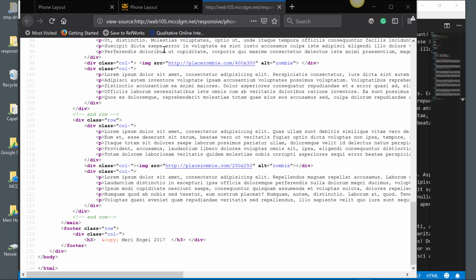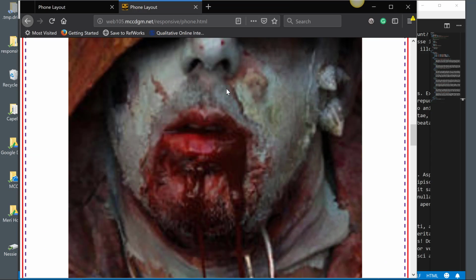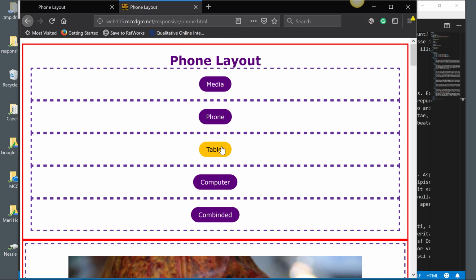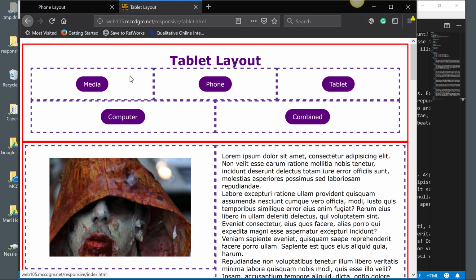So this is where things start to get interesting. This is where the columns and the rows really make a difference. We're going to go ahead and take a look at the tablet layout. And you can see, even though this is one row theoretically, I'm actually getting two rows in here. The important thing to note is that each interior row created by columns has to add up to 12. So you get 12 possible columns in each one.